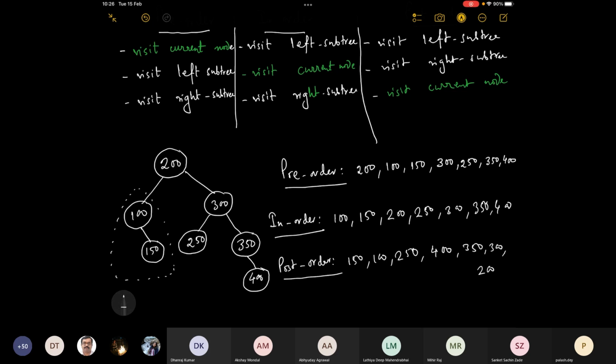So I hope traversals are clear. If you have any question regarding these three kinds of traversals, there are of course other kinds of traversals like level order traversals where you traverse level by level, but these three are the most important. I hope these three are clear. If you have any question, please unmute yourself and ask. Okay, so there is no question.